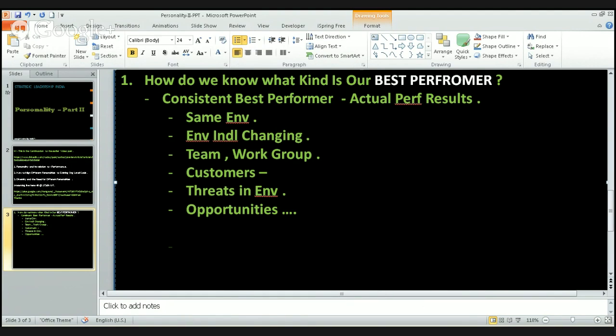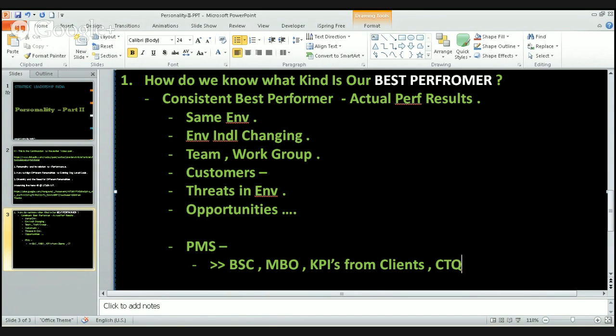Let me say the performance management system, I just call it the PMS, can be of various kinds, and these are all recommended kinds, whatever suits you depending on various things that you might want to do. One could be a balanced scorecard. The other could be something based on an MBO structure. The other could be you are just getting some kind of KPIs from say clients, and you're just implementing those within your organization. The other could be that yours is a very stable organization and you have some CTQs.